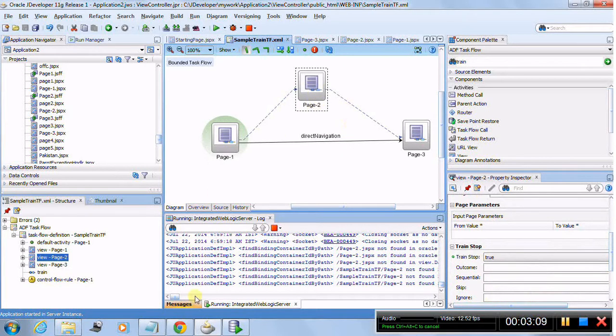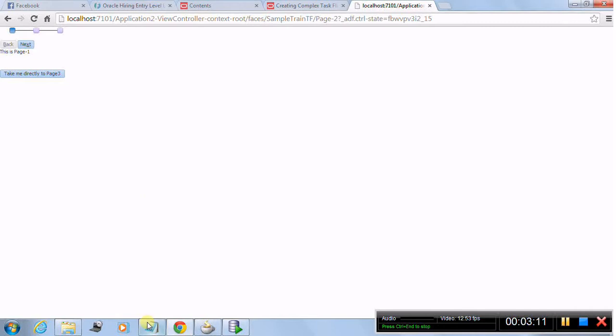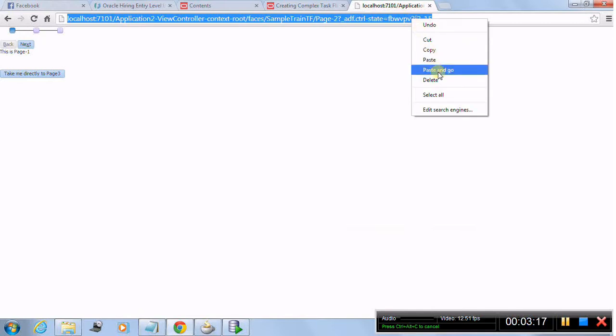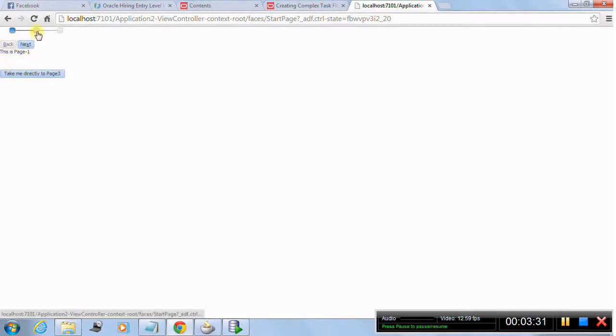Okay, so let's see, our application is already up here, and I have got the URL as this. Okay, so here is this button. As I press this, my train is called. As you see, this is the train component, and this is the train button bar component. This is page 1, and this button says take me directly to page 3. Okay, so right now if you see, the next train stop is clickable, but the third one is not clickable.